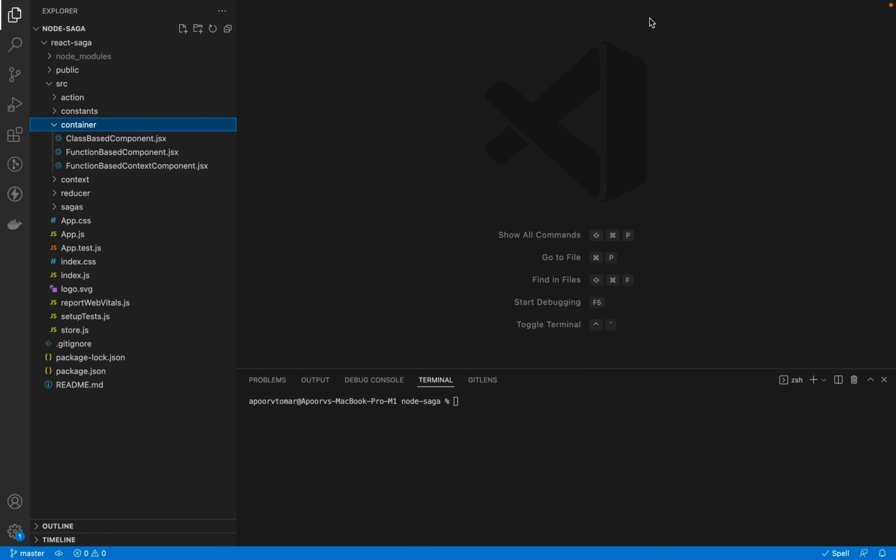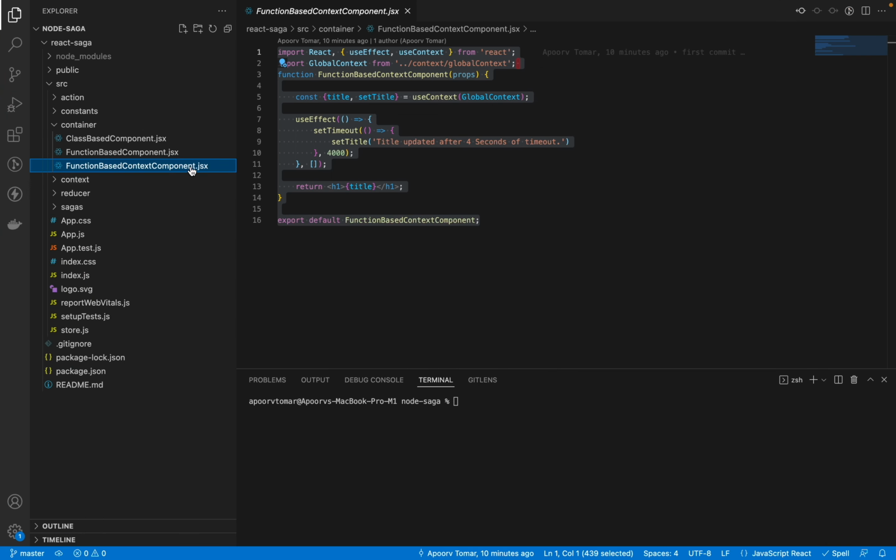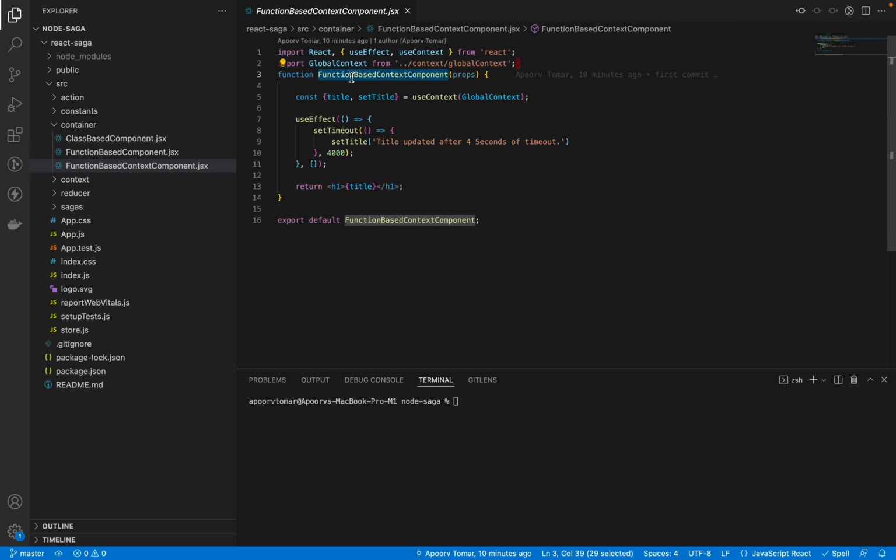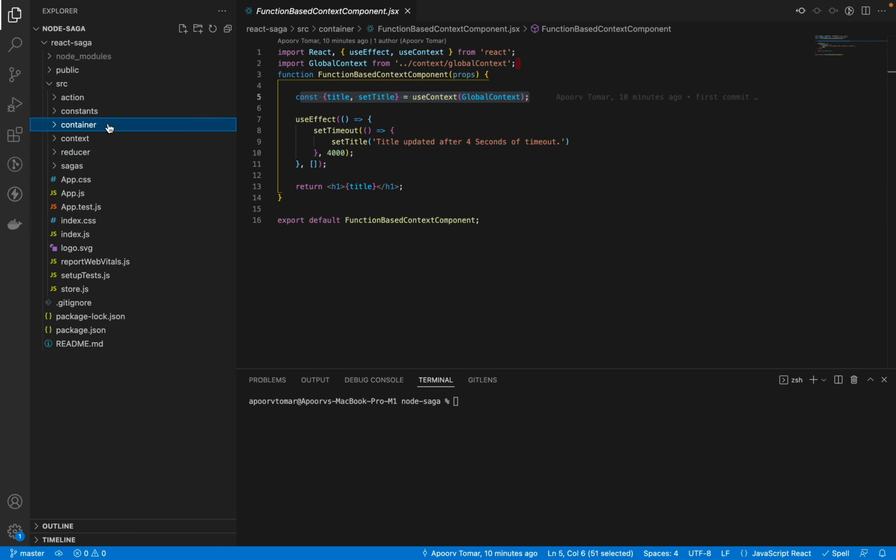But anyhow, I'll be going through the code once again. This is a functional based component which I have created for this specific tutorial. Nothing too fancy, just a functional component, and I've written a title here. And there's a timeout and some variable which we have created using useContext. We'll go through this at a later stage, but this is a basic functional component which I've created.